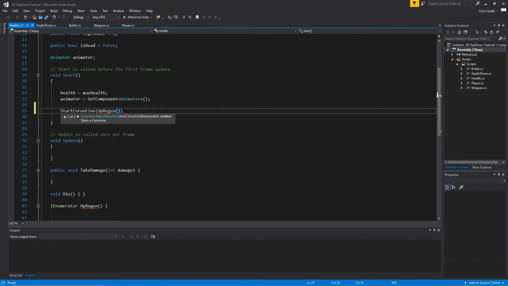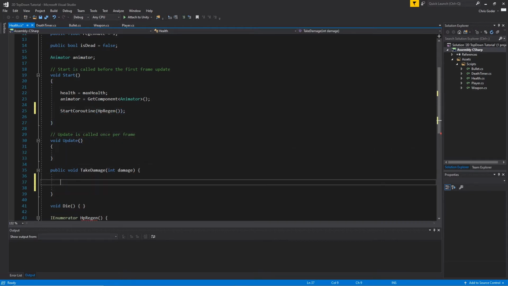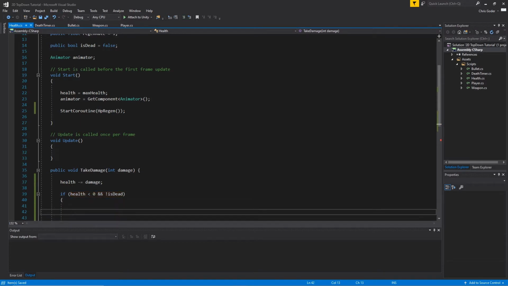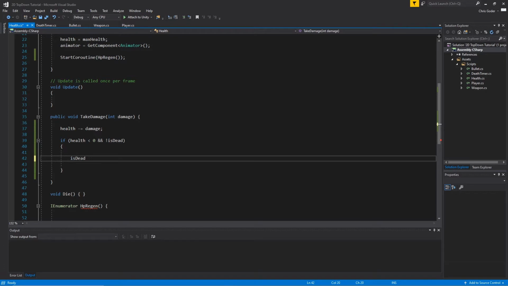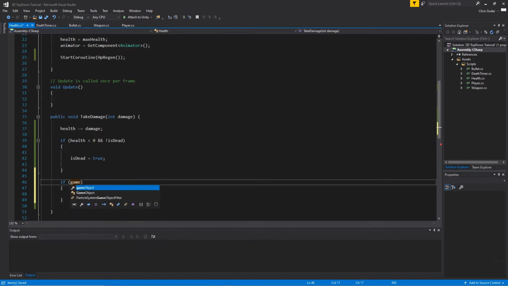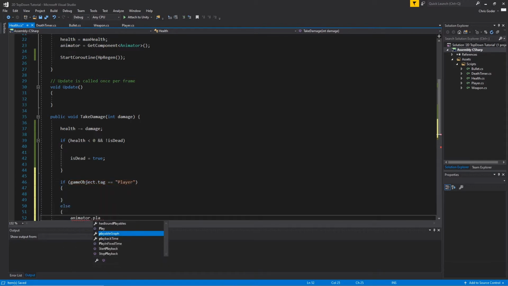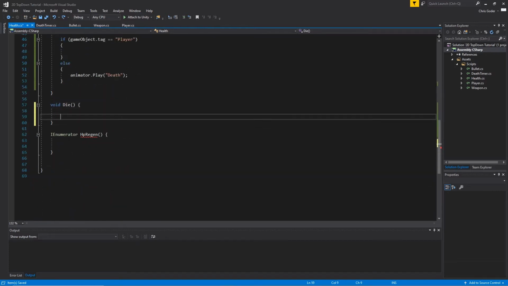Next, we want to move down to our TakeDamage function and write in there health -= damage. Then we do if health is less than 0 and isDead is false, then inside that if statement, isDead is equal to true, so we can only run this if statement once. Then another if statement: if gameObject.tag equals Player, leave that empty, else animator.Play death.